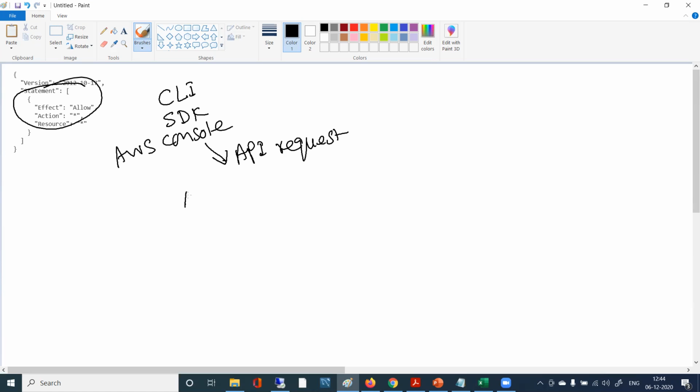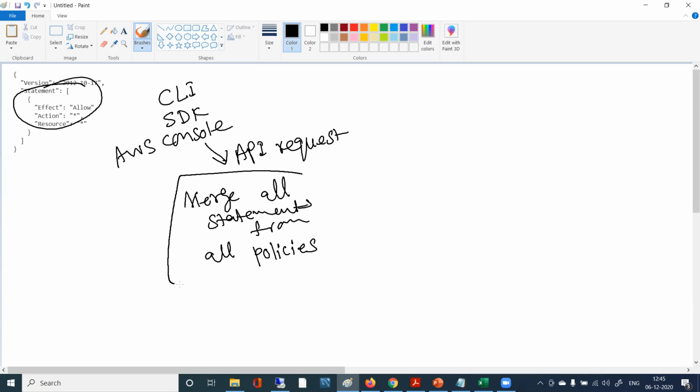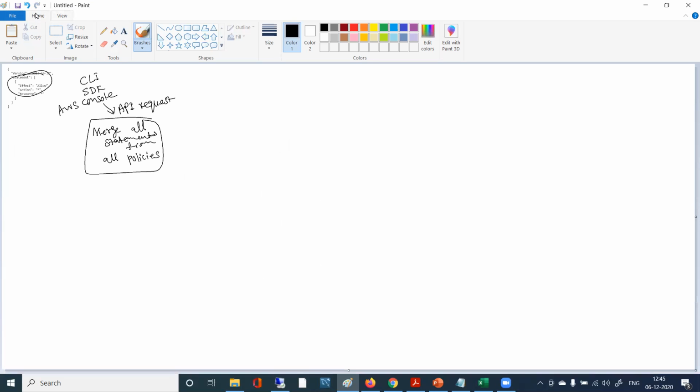So merge all statements. How many policies can we attach? Infinite, right? So from all the policies, whatever statements are there, all will be merged, and that will be attached to the entity. Then what will happen? I'll just decrease the size here. Okay, so merge all statements from all the policies.